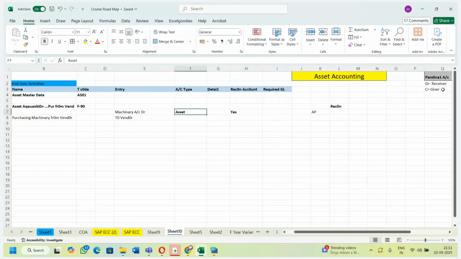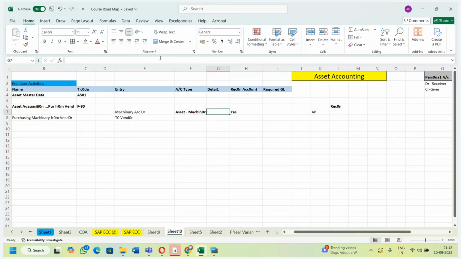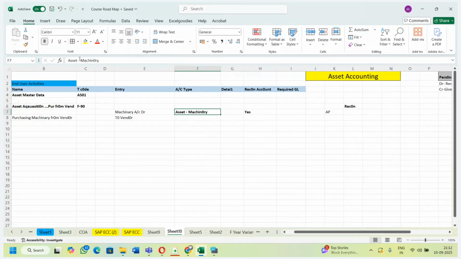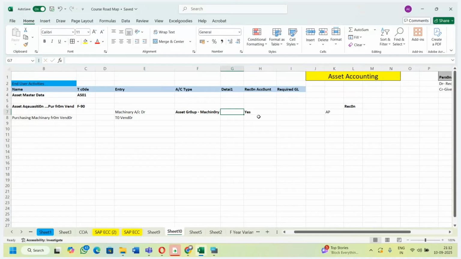So I need to create the asset account, which is machinery. I will create one machinery account, which comes under the asset group. I will mention it as an asset group.